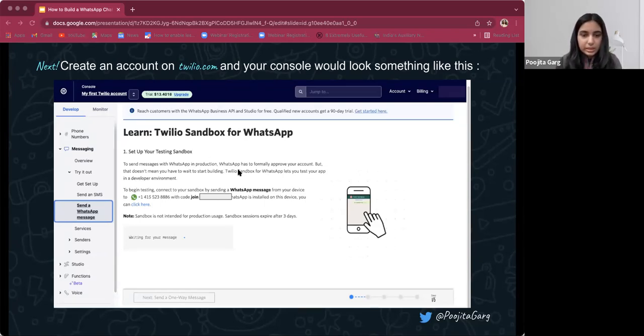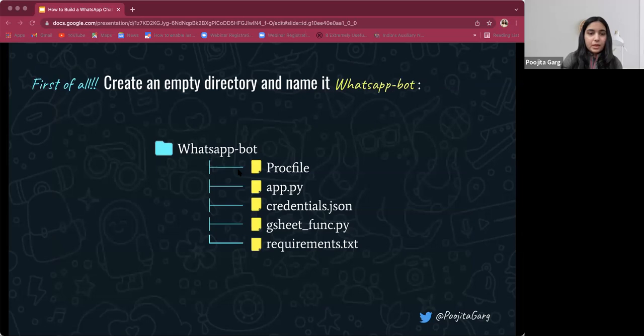There are very easy, few steps here, which are very straightforward, and you just need to follow them to set up one-way messaging and two-way messaging, and then you are ready to use your Twilio sandbox for your function. So that's all for setting up the Twilio sandbox.